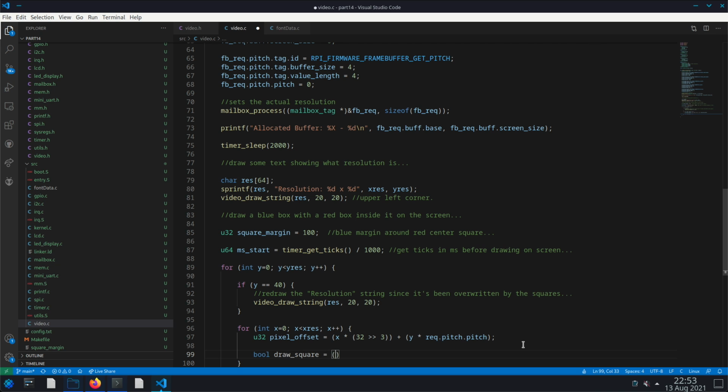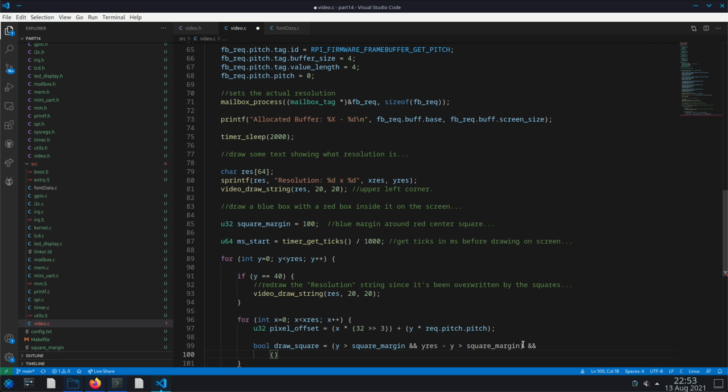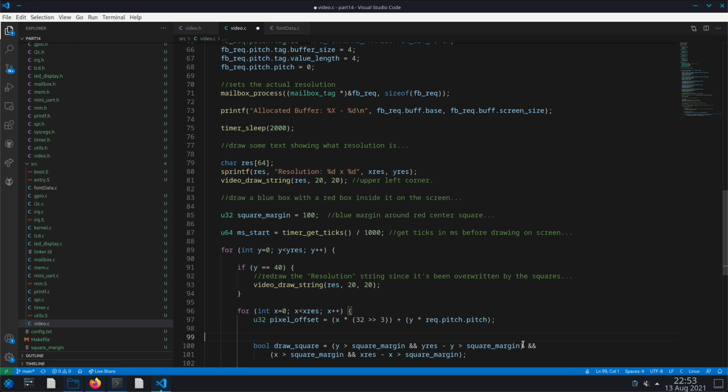So now I'm just going to put a bool here. Am I drawing the square or am I not drawing the square? So if I'm drawing the square, I'm drawing the red square in the center. Otherwise, I'm drawing the blue margin. This is going to be just a simple y is greater than the square margin, and y res minus y is greater than the square margin. So we check the y size. And we'll do the same thing for x essentially. So that'll give us whether we're currently on the blue boundary or the red square.